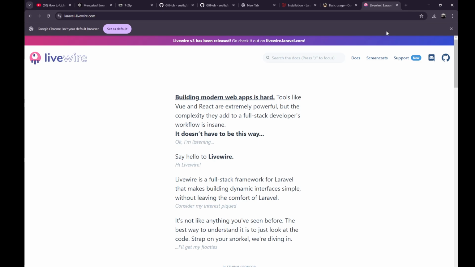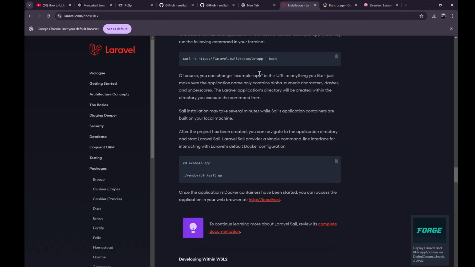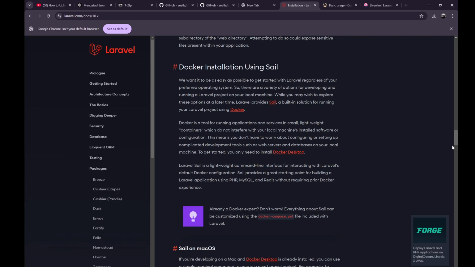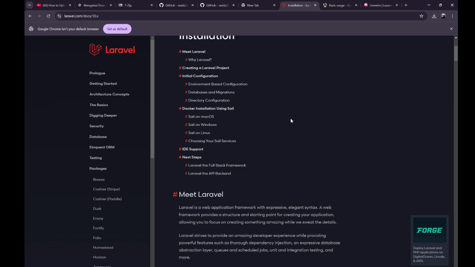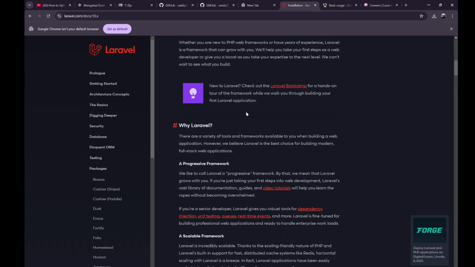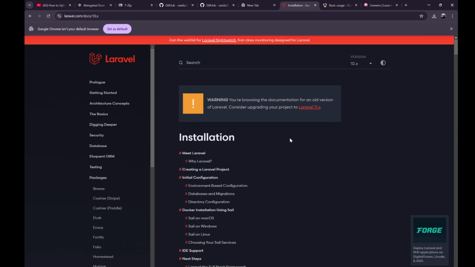Okay, this is Livewire, and you can couple it with Laravel. I'm using Laravel Livewire with Laravel version 11.